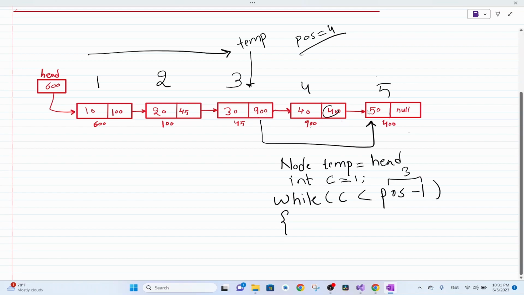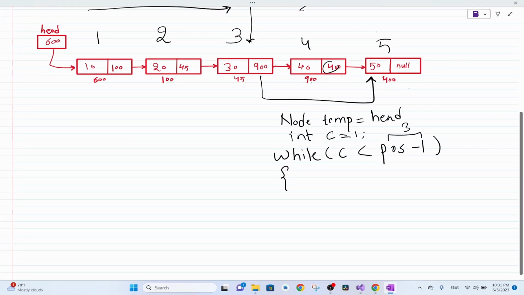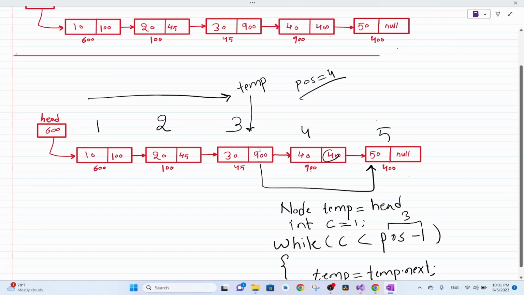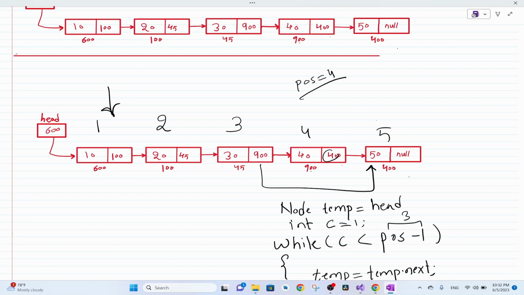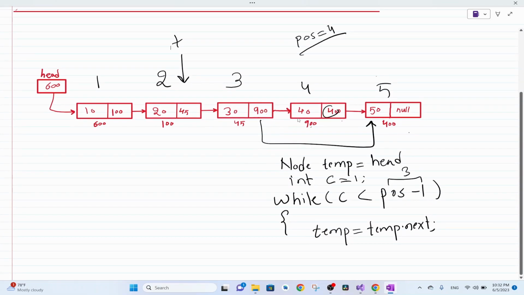While C is less than 3, we go inside the while loop and we just move the temp pointer to the right: temp equal to temp.next. So first temp points here at the head. While 1 less than 3 condition is true, we set temp equal to temp.next. Temp.next is this memory address 100. So next round of loop, temp is going to point to memory address 100, which is this node. Then inside the loop, we increment our counter by 1.